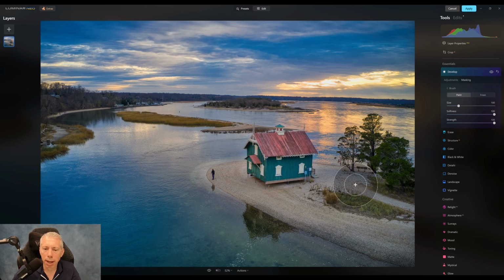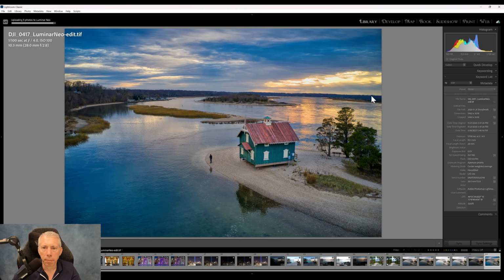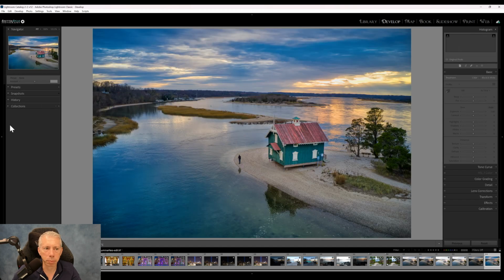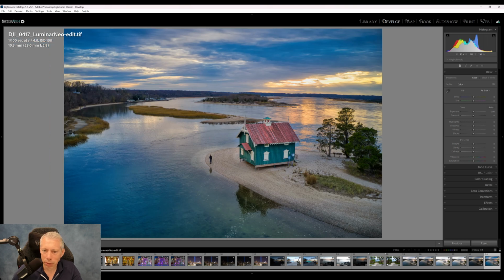So once I'm happy with the changes that I have made, I'm just going to hit apply, and it's going to send us right back to Lightroom. And we are back in Lightroom, and you'll see we have our Luminar Neo edit here in Lightroom. It automatically loaded into the stack with the rest of the pictures there, and it looks pretty good. And of course, now I still have all my develop tools in Lightroom if I want to use them. So that's also pretty amazing. And, you know, yeah, we did a pretty good job with that.